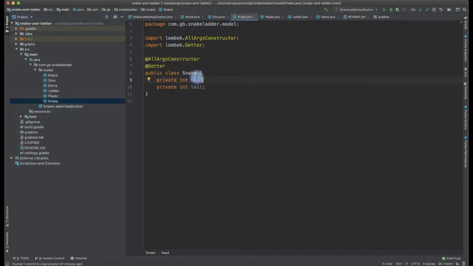So what are the fields that we have? Head and a tail. Since this has to be initialized, the snake has to be kept on the board at the start of the game. It has an all argument constructor. It doesn't have a zero arguments constructor, so we will not be able to initialize a snake without a head and tail. So we have an all arg constructor and getters only, so we can get the head of the snake and we can get the tail of the snake. So there are no setters, which is very important when we come up with this snake and ladder game.